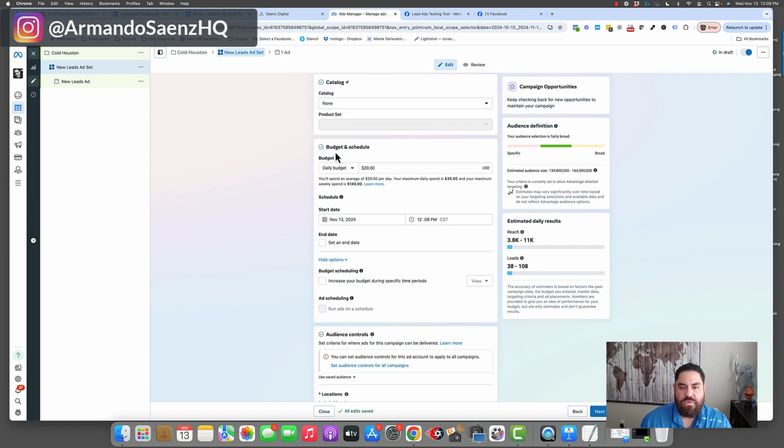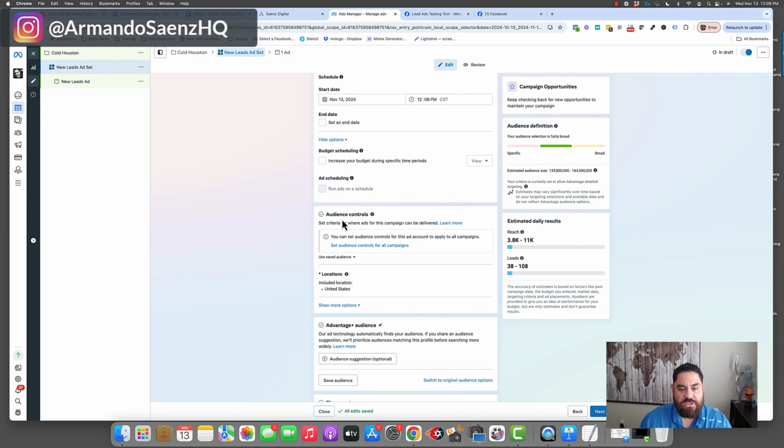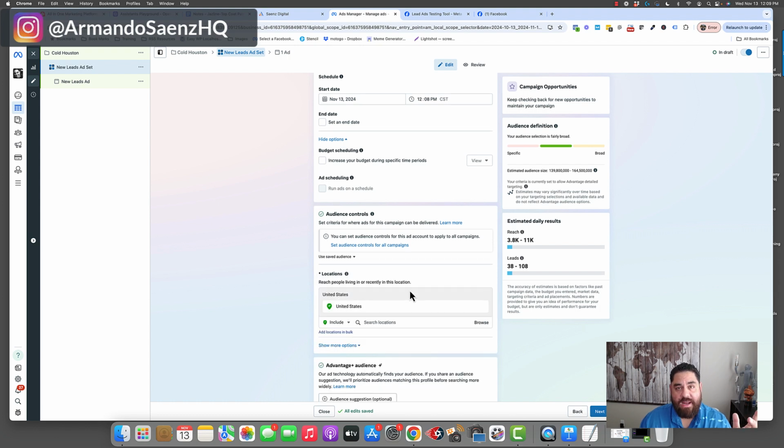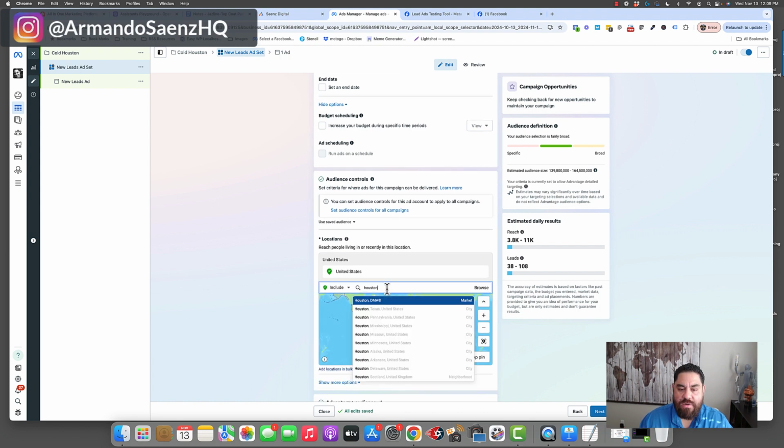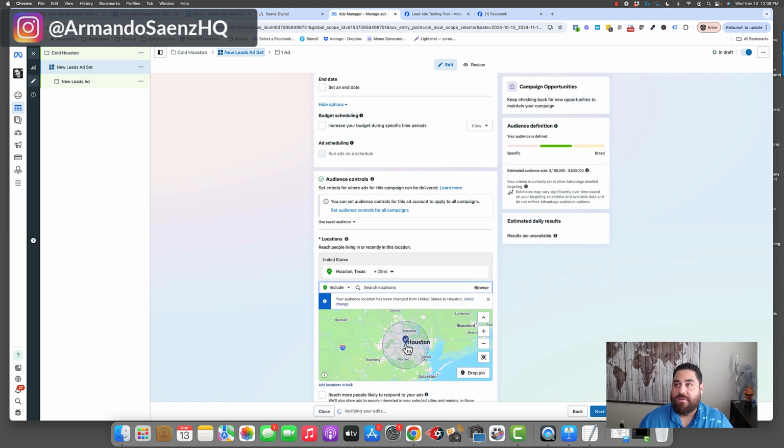Next, you're going to come down to the budget and scheduling section where you're actually going to plug in whatever budget it is that you want to start with. Next, you're going to come to audience control, and this is where you're going to plug in the location that you want to run ads in. Obviously, it does not make sense for you to be running ads in the entire United States. So if I'm running ads specifically in Houston or in a specific service area, I'm just going to pick that service area that I want to run my ads to.